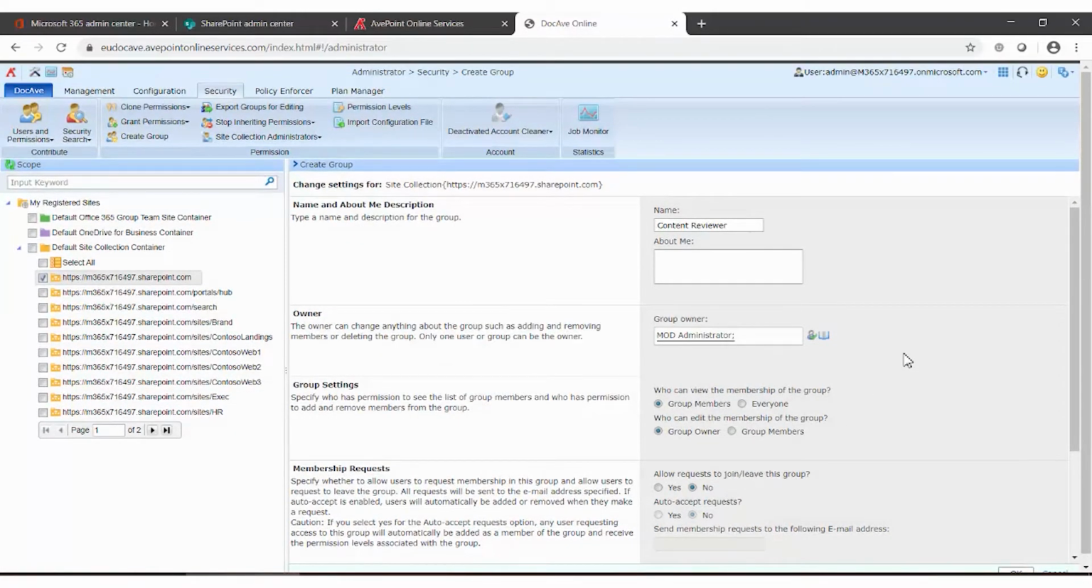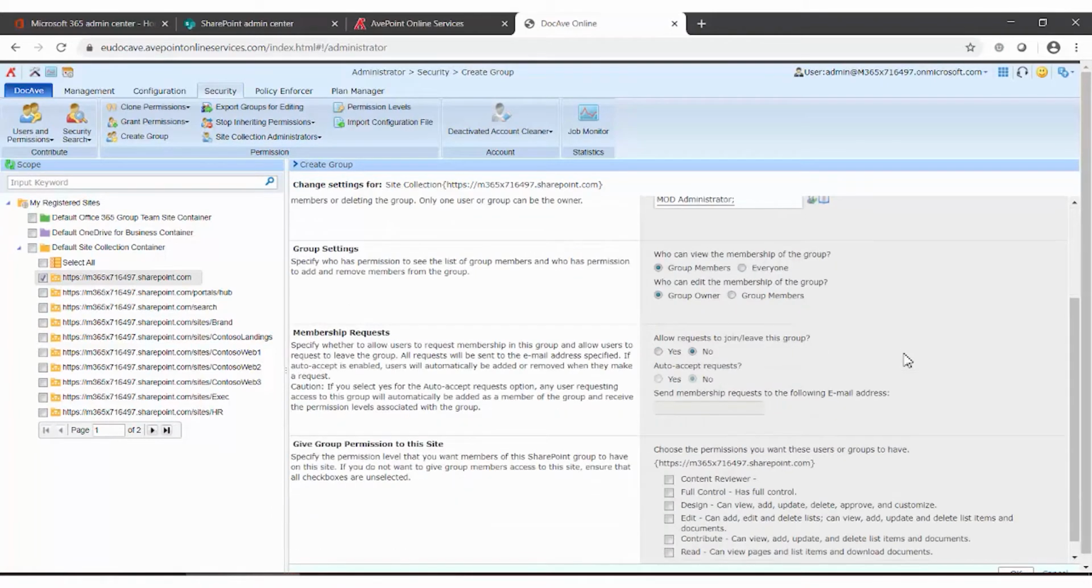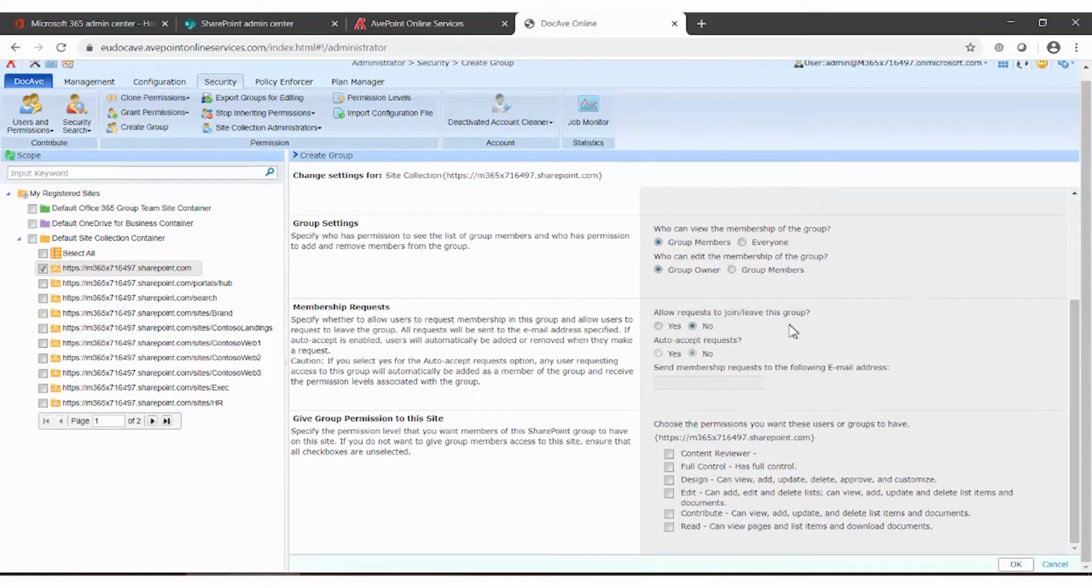After providing a name, a little bit about the group, and an owner, scroll down a little bit to decide who can view the members of the group and who can edit the members of the group. As a default, group members can view, and only the group owner is allowed to edit. Will you allow people to request to join the group? Will you auto-accept those requests? And if so, what message would you want to send if you did?